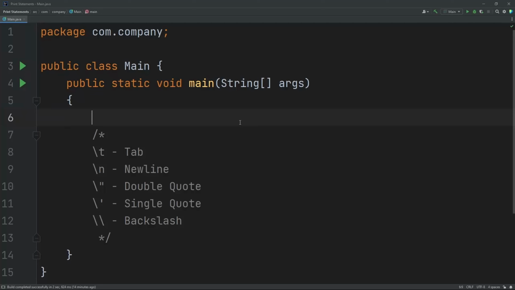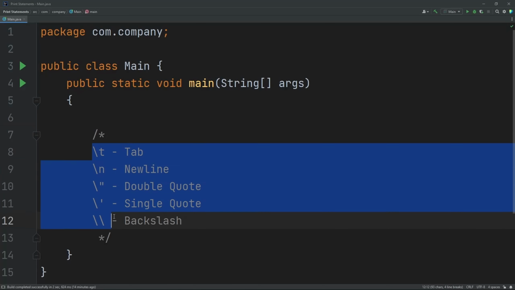Hey guys, today I'm going to show you how to use print statements effectively. So firstly, before we start making any print statements, we have to know these five escape sequences.